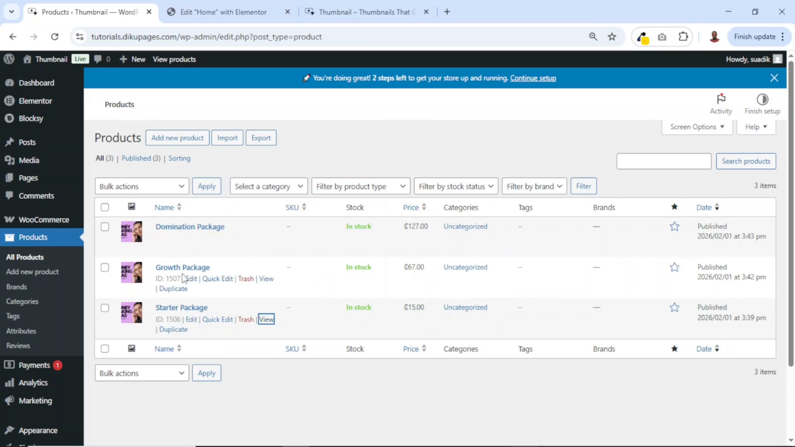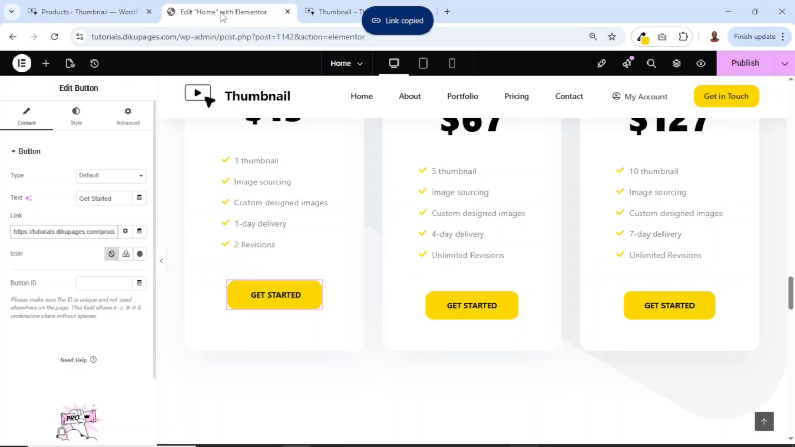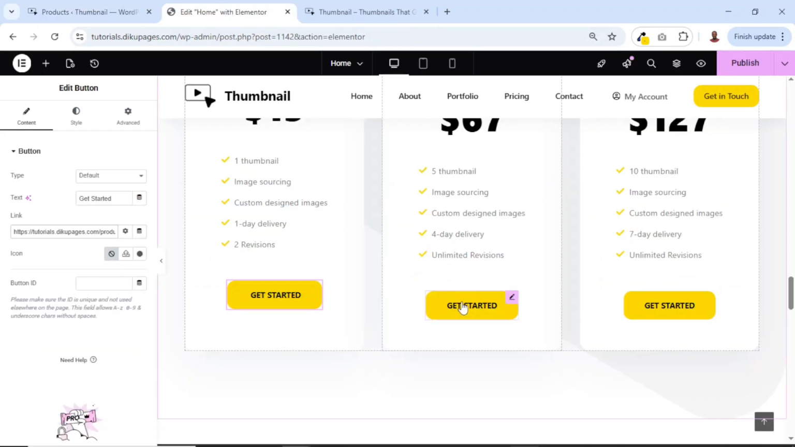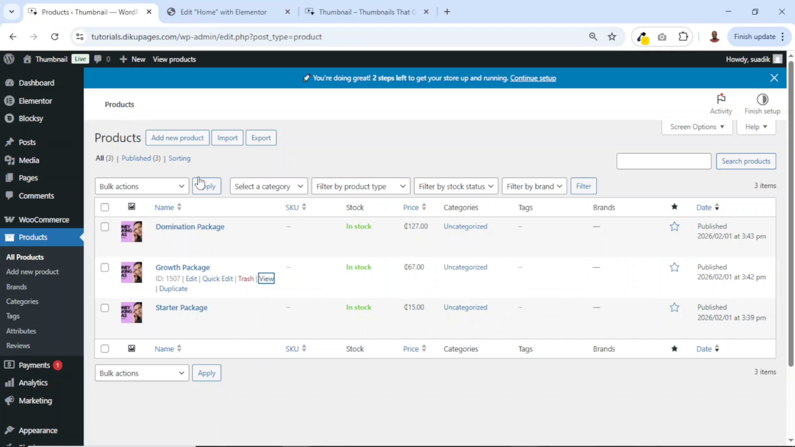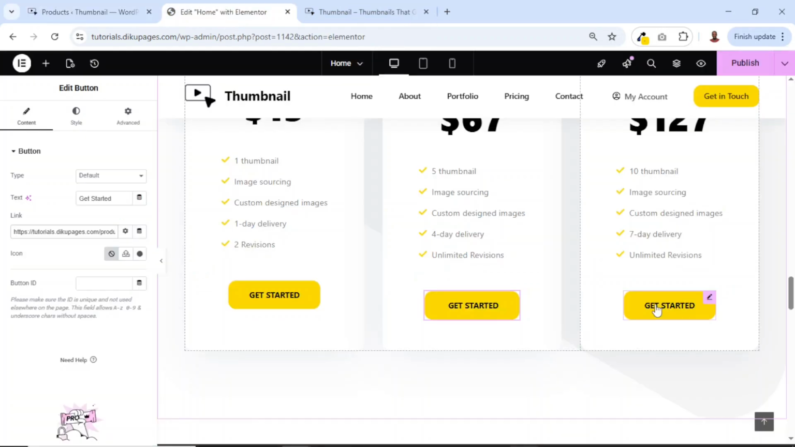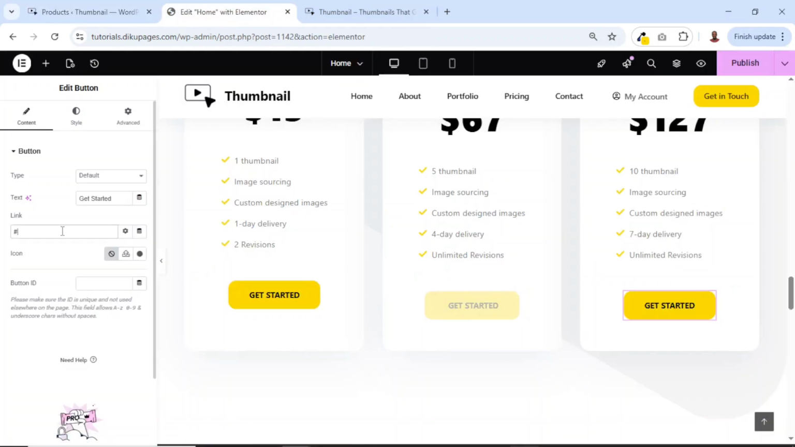Going back, I do the same thing. The growth package, I right click on view, copy link address, come back in here, select the button, then I go ahead and paste it in. Make sure you remove the hashtag. And finally, domination package, right click, copy link address, come back in here, select the button, then you go ahead and paste. Now let's publish.